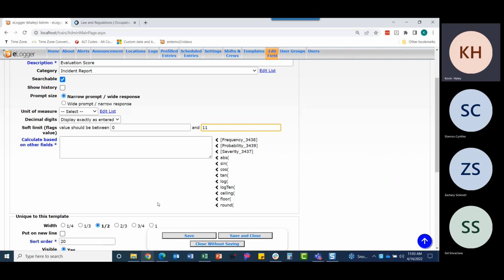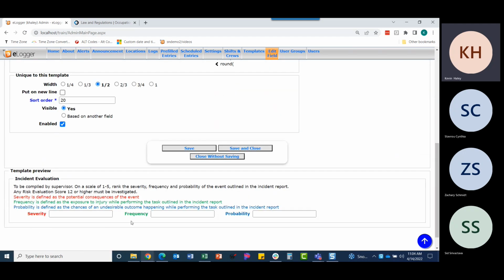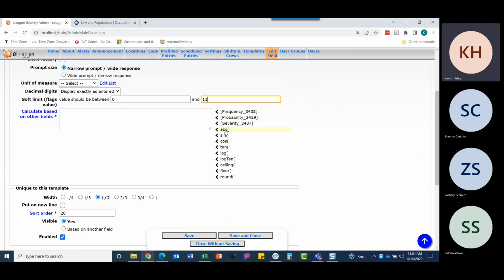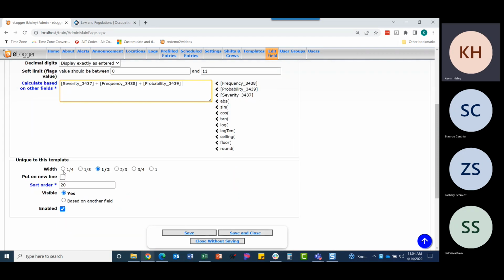You can find averages. You can find totals. You can do a whole lot of very creative stuff as long as all of the numeric fields are in the same template. So the way that we have this, first of all, severity, frequency, probability. I click on this and it puts it into that. Then I click the plus button, severity, and then I want the frequency plus the probability. So we are adding these together. I'm going to give it a width of 1/4, save and close.